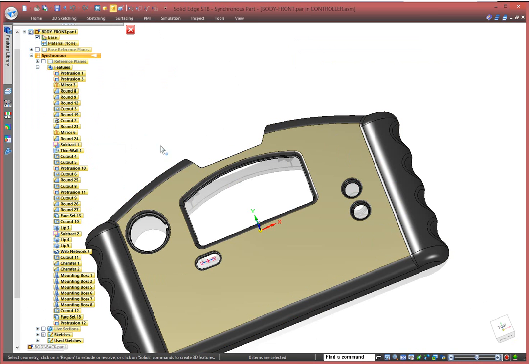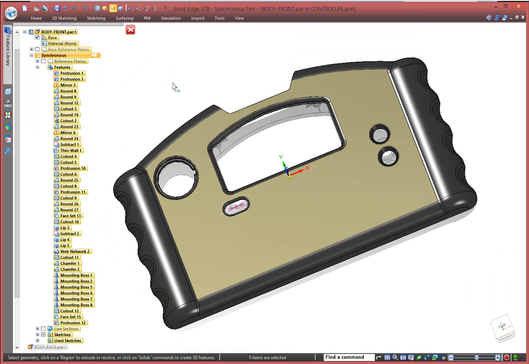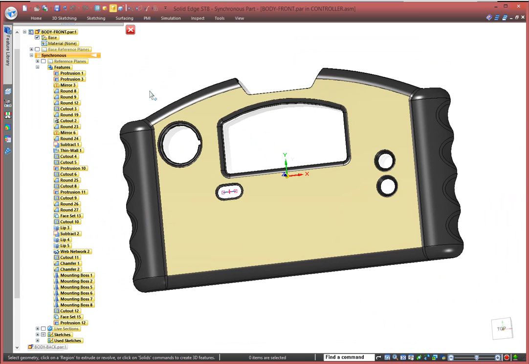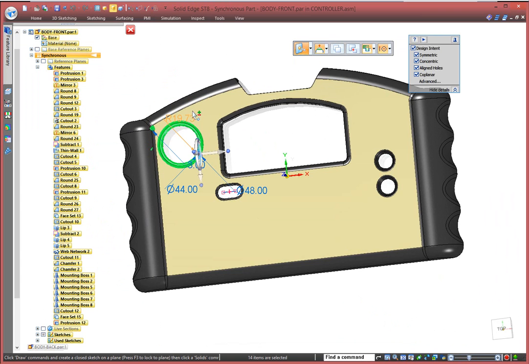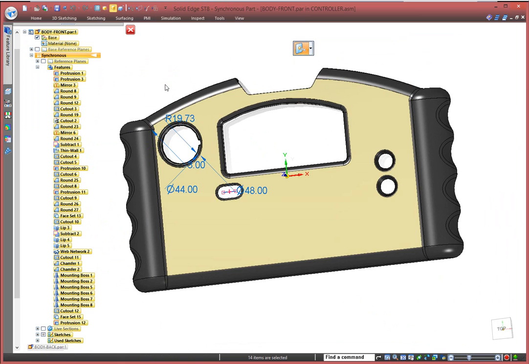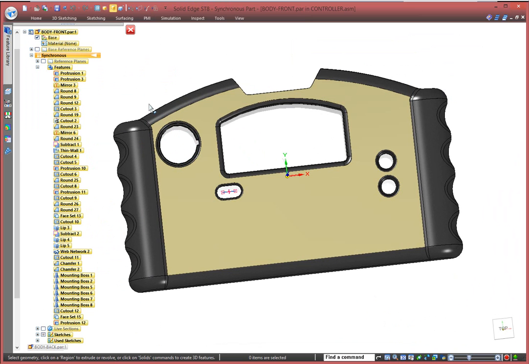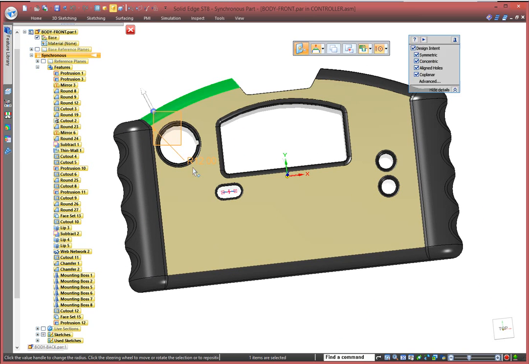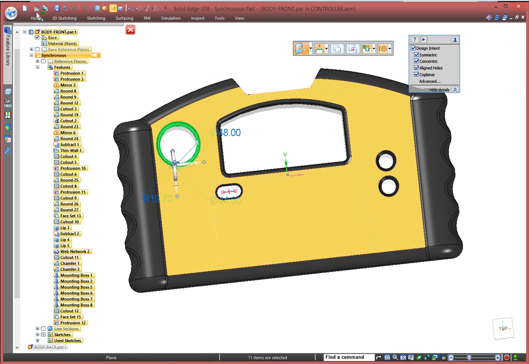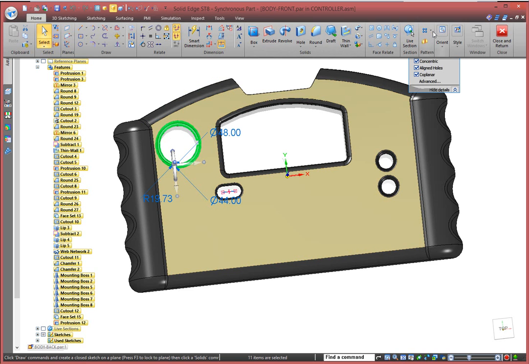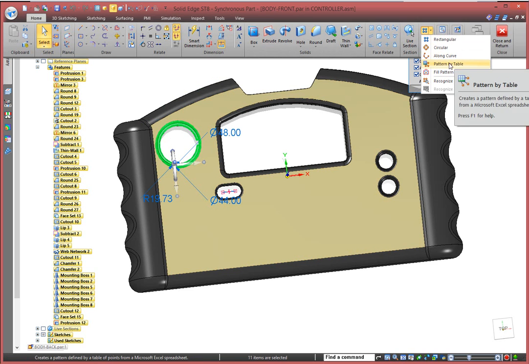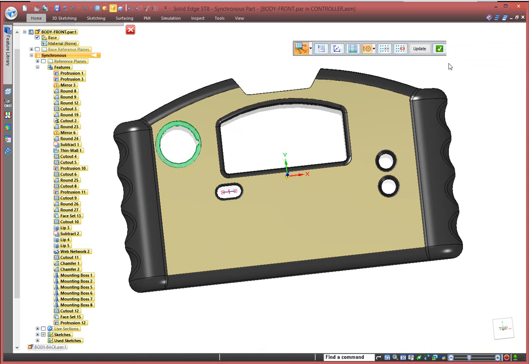Okay, let's have a look at this body front. Now, to create the pattern, basically the same way as we've done in the past, let's make that a little bit more upright. We just select the entities that we want to pattern. That will do. We go to our patterning tool, and you'll see the new one in here, pattern by table. Select the pattern by table.